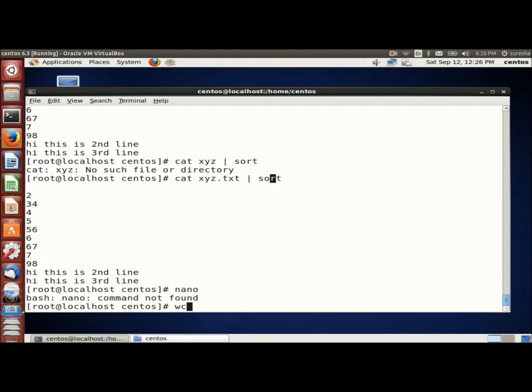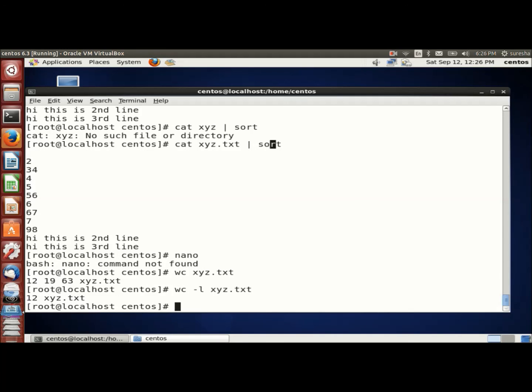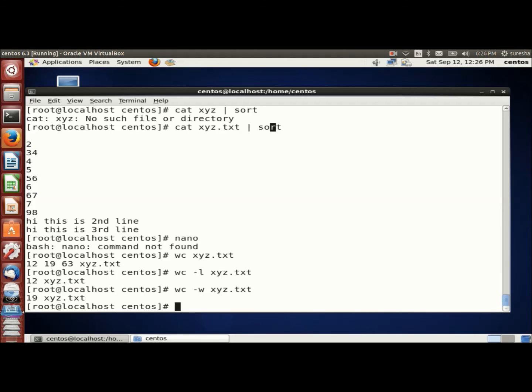Next we have wc. wc is word count. See, whenever you type wc, it displays the number of lines, words and characters the file contains. So wc -l xyz will display the number of lines. wc -w, w for words, will display how many words it contains, like this.